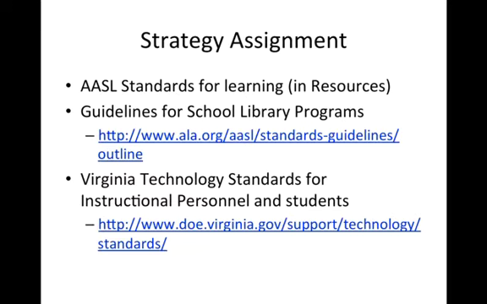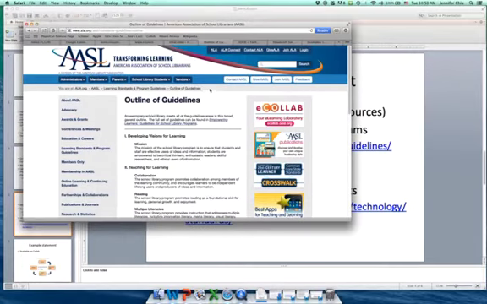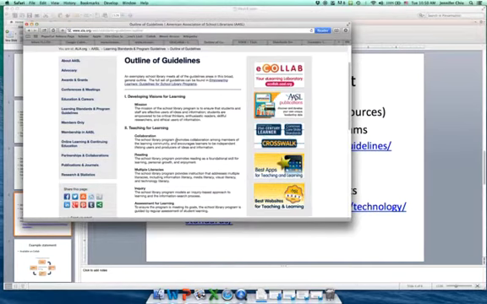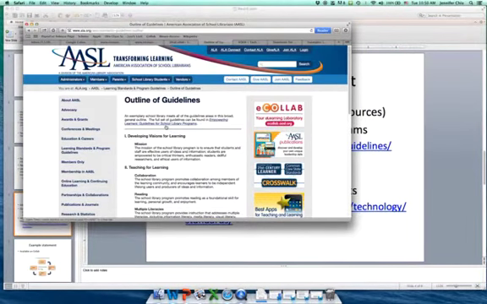As well as for those of you looking to be instructional personnel or others, you can look at the Virginia technology standards for instructional personnel and students. And so I'm going to briefly link out over there and switch out. So here is the outline of the guidelines for school library programs from the AASL website. And there's a link on Collab for the 10 best technologies, and you can find it through here or through other links in the assignment.